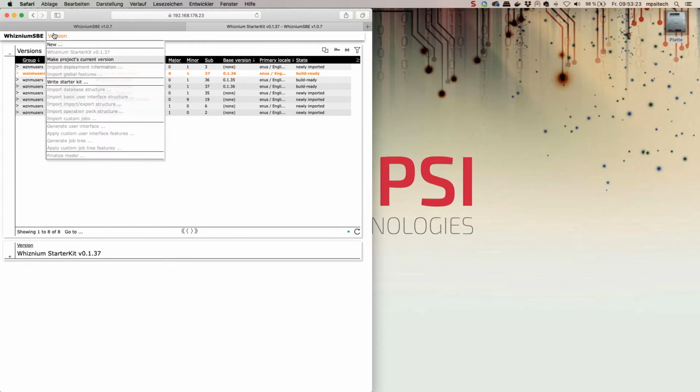There is a predefined process where Whiznium imports and analyzes model files and complements this model information with feature generation. The first thing to be imported is deployment information, meaning which components of the project are in the end generated for which target. Global features relate to things which are universal for the entire application. The database structure is next.